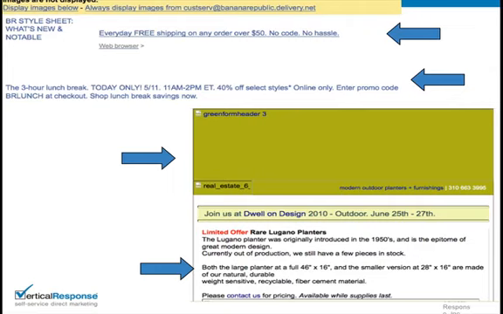But because they know what email programs do with images being blocked, they write sentences in their alt text. So everything you see there, the 3-hour lunch break today only, it has the time and date, 40% off select styles, online only, they have a promo code. All of that text is alt text for an image that wasn't loaded. So they're definitely trying to convey the same information to their recipients through the alt text if the images are being blocked.